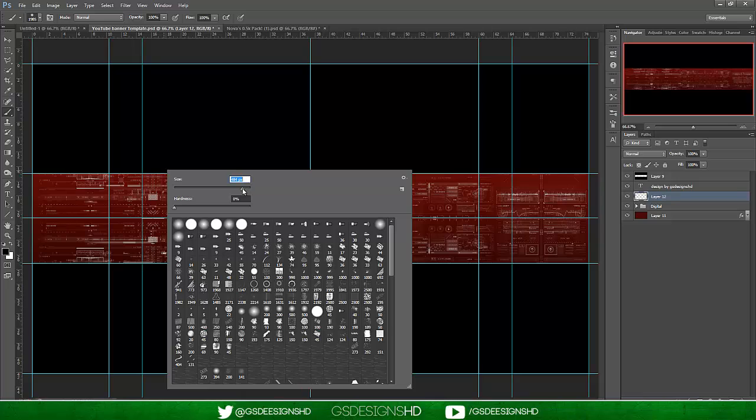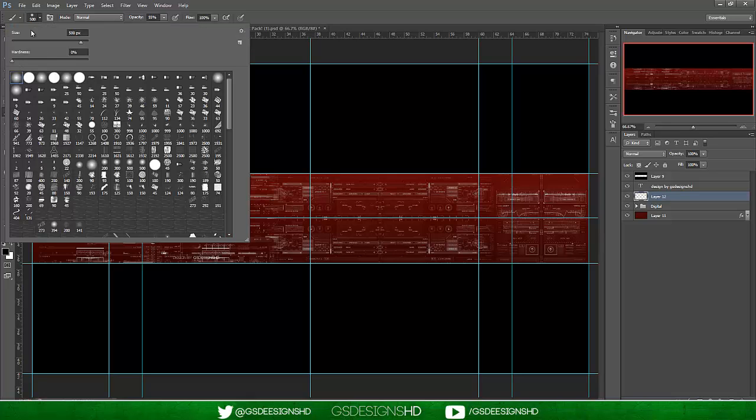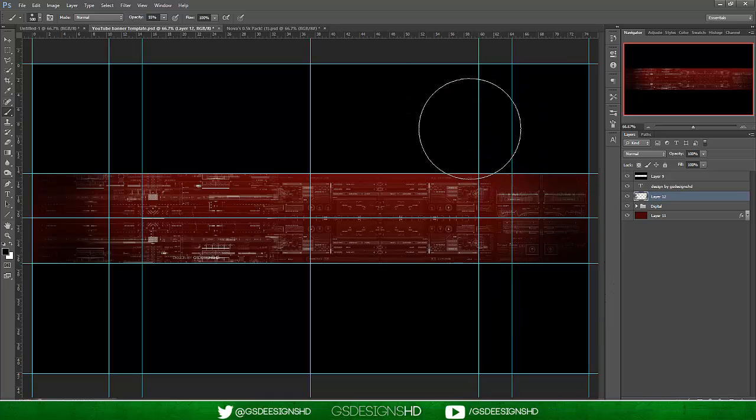So let's go 500 pixels, where is it? Let's just type it in. 500, there we go, quite big. We want the opacity down to around about 50%, and then the hardness here at 0. So we just want to start by adding in this very light layer, just this like fill kind of thing, just to start with.